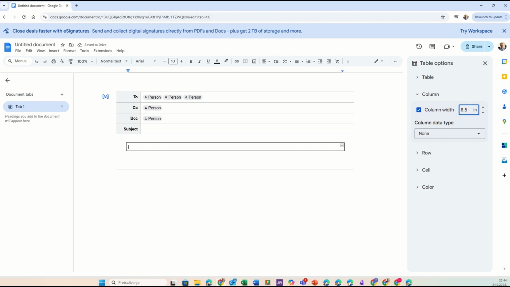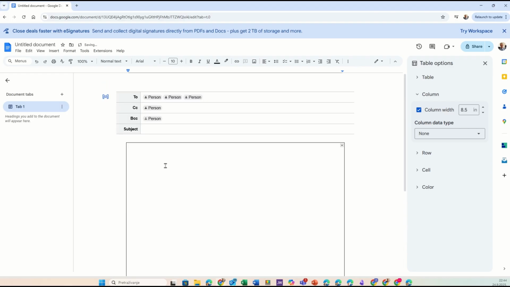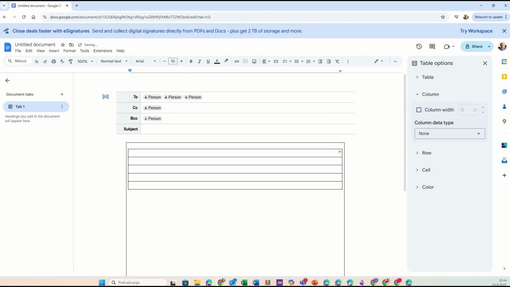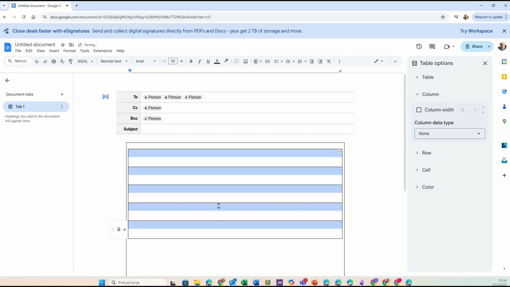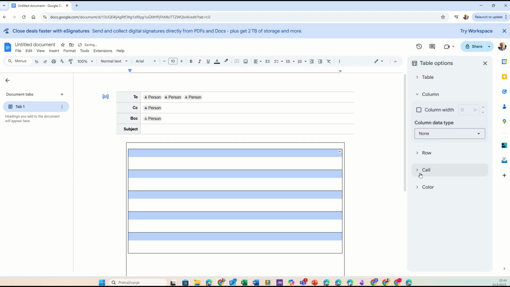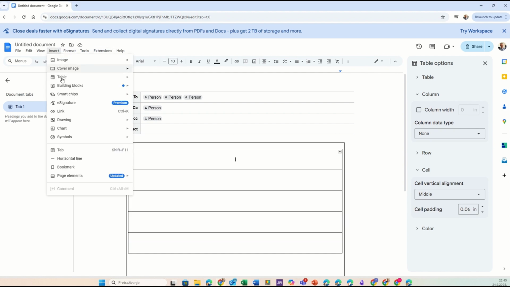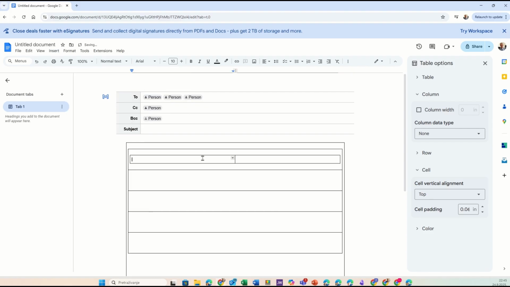Let's stretch it down. Now insert a table with one column and 5 rows. Now comes the creative part that we left out in our last video. In the first row, insert a new table with one row and 2 columns. Let's leave the second row as it is.